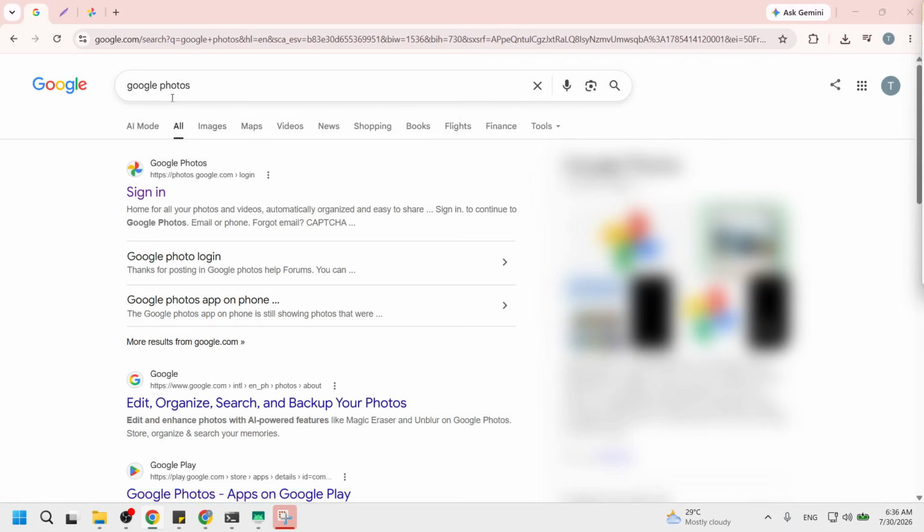First, open your browser and search for Google Photos. Type Google Photos into the search bar and press Enter. You should see a result with the Google Photos logo and the web address that starts with photos.google.com. The title usually just says Google Photos. This is the page where all your backed up photos and videos are managed.